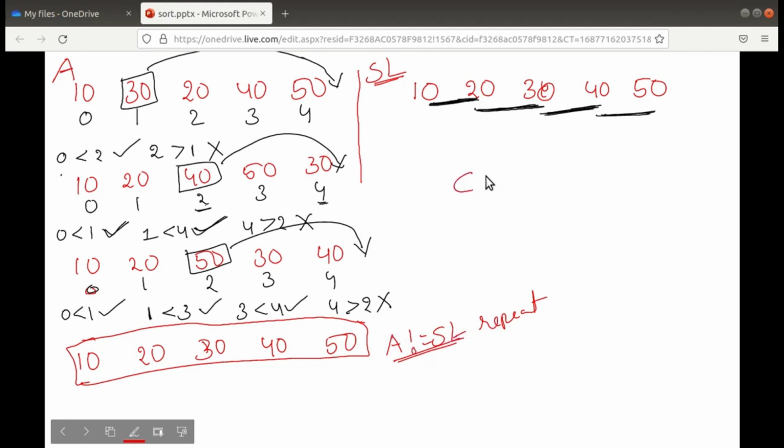Let me take C and initialize it with 0, and after the first move you have to increment it to 1. After the second move you have to increment it to 2. After the third move you have to increment it to 3. Right? And once it is sorted, you just display C. Print C. So this is the procedure for doing it. So let us continue the program now.